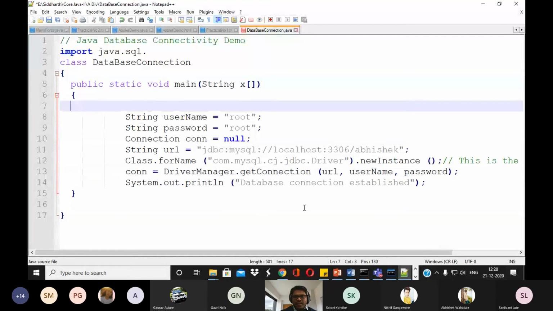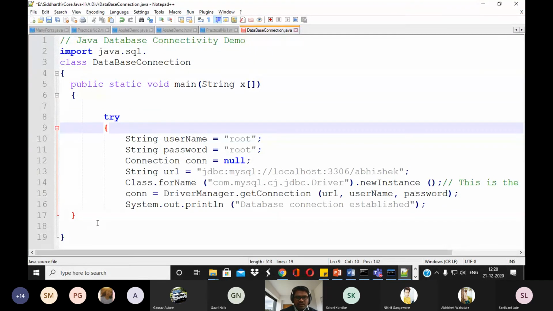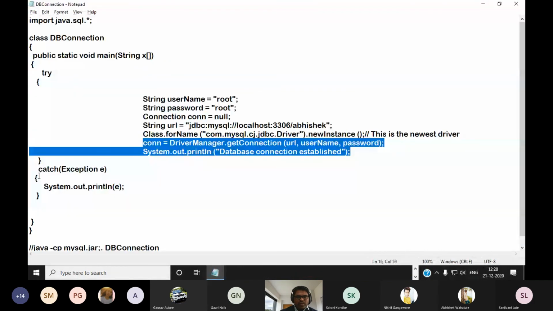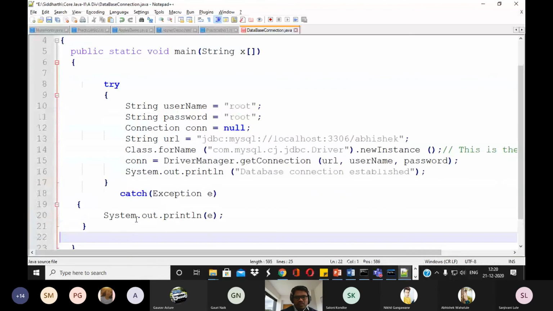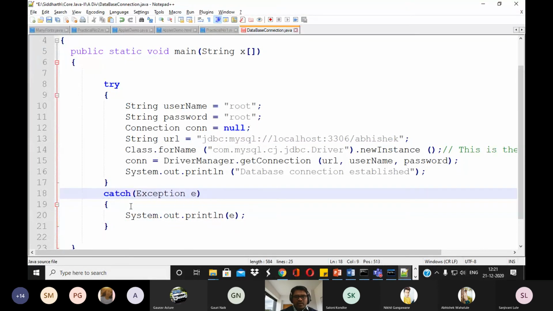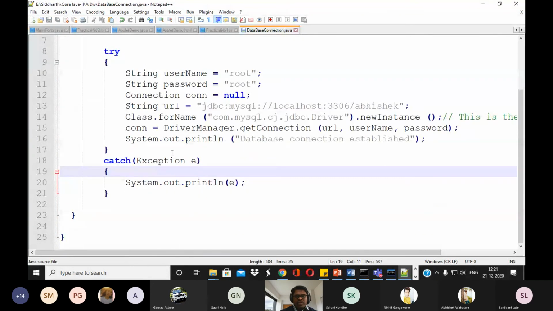We need to write all this code into the try and catch block. So we can write like this, try, and here we can write the catch block. I just copy the catch block. If any exception occurs, that exception will be caught. Here you can use a specific exception like SQLException.